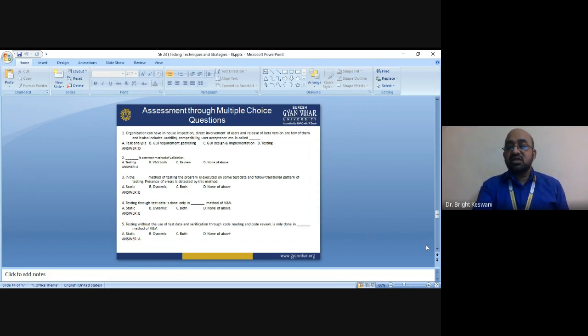This is the time for self assessment through multiple choice questions. The first question is: organization can have in-house inspection, directly involvement of users, and release of beta version are few of them, and it also includes usability, compatibility, user acceptance, etc. is called. The first option is task analysis, second is GUI requirement gathering, third is GUI design and implementation, and last is testing. So the correct answer is testing.